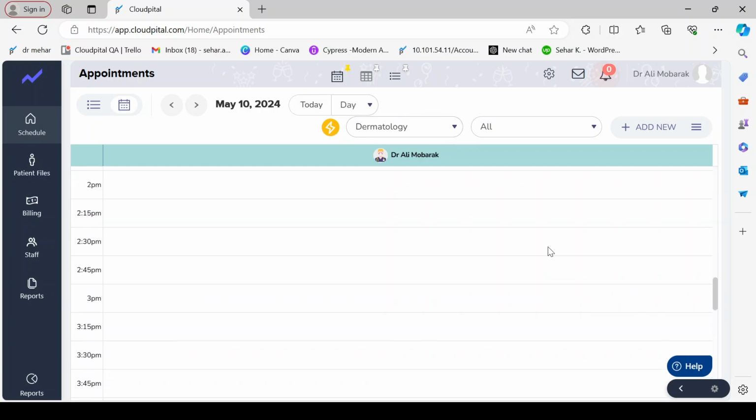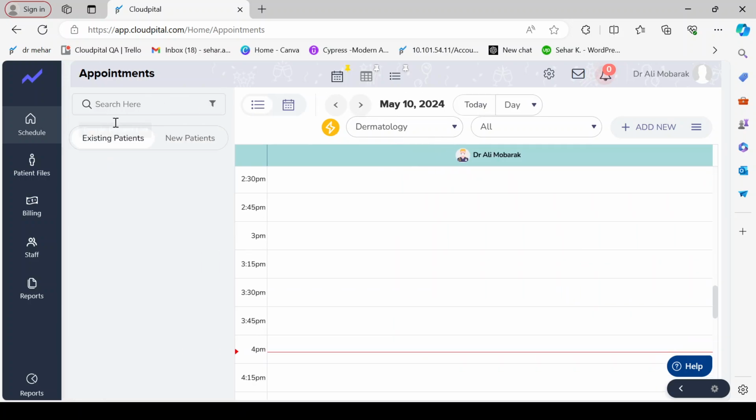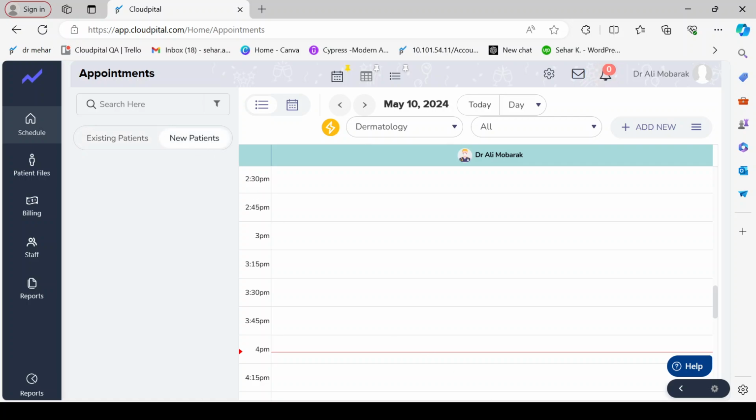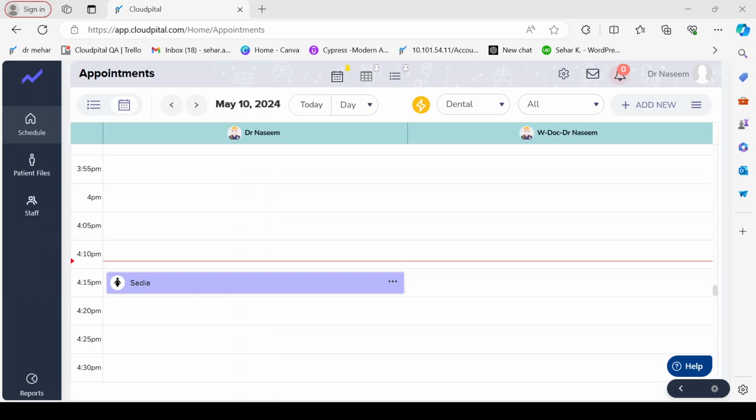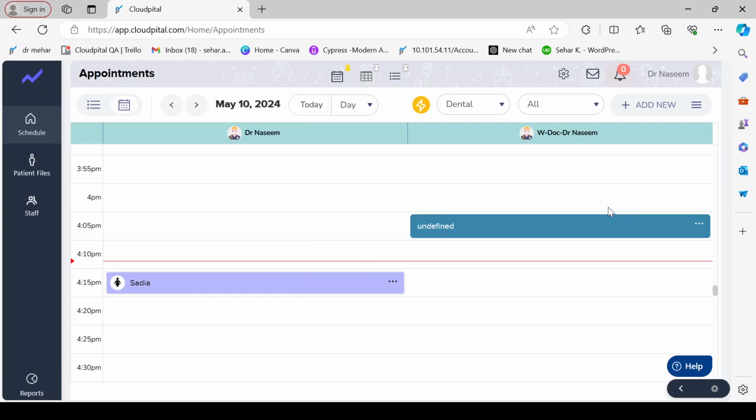Okay, in here we can see the appointment of the just... okay. Now I'm going to log in with the Dr. Naseem profile, and in here we can see that the appointment of Sadia is automatically showing on the main screen. So the doctor will just go to the appointments and click on them.